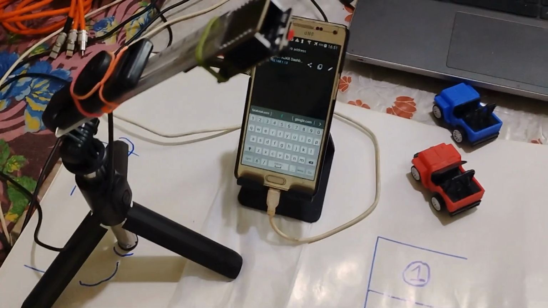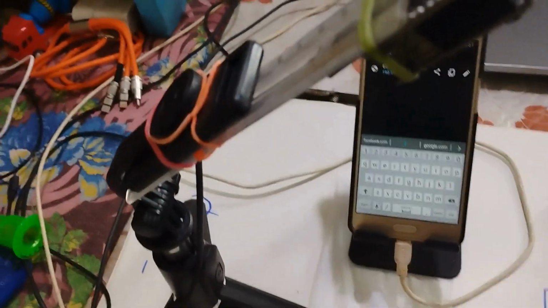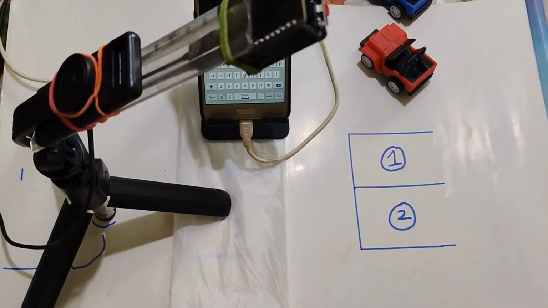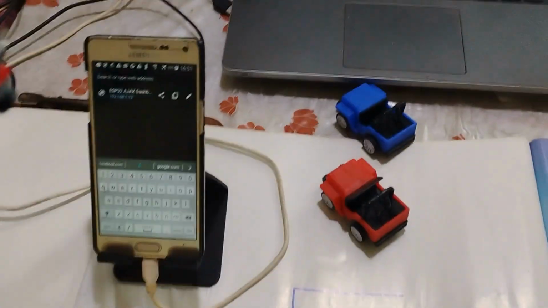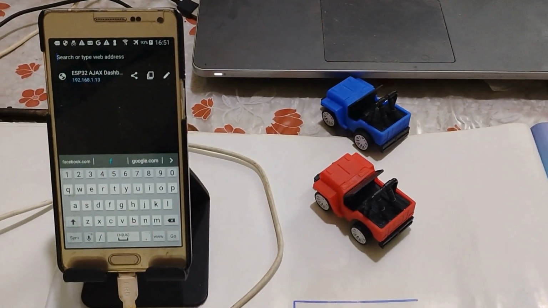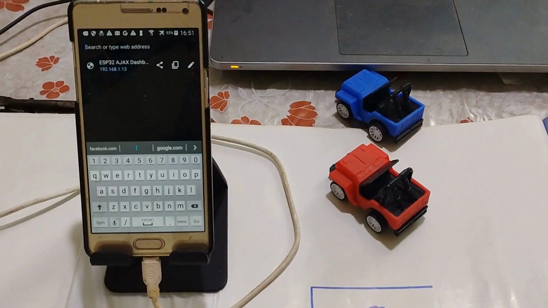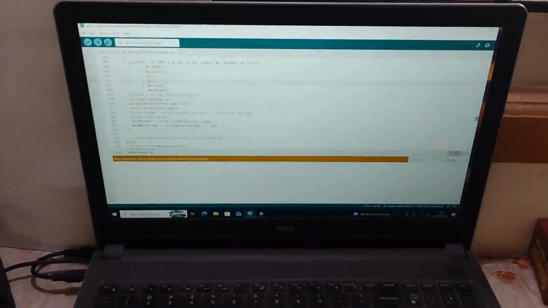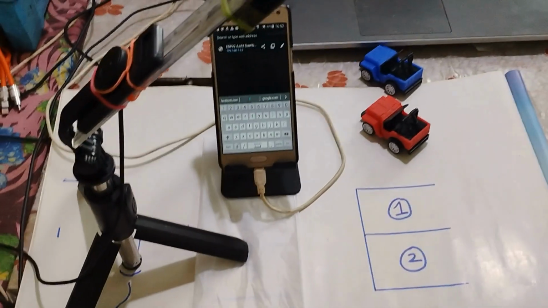The first thing for detecting the number of vehicles, that is the cars, is the ESP32 cam. And I have mounted this ESP32 cam using a mobile stand, and I have a smartphone on which we will be viewing the number of cars count details, so that will be acting as a dashboard, and then a computer for programming this ESP32 cam. So let's see the working now.